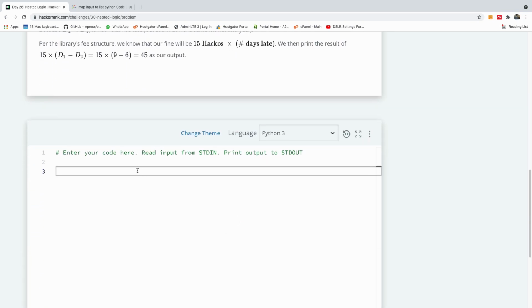Alright, so let's go develop this problem here. The first thing we want to do is read the input. We want to read first the return date and then the due date. I'm going to show you how to use list comprehension to read in input, and also how to use map to read inputs into a list of variables.